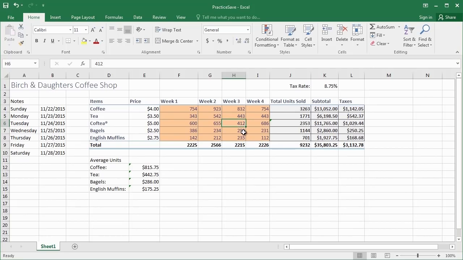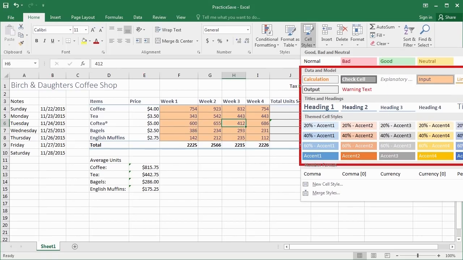Go ahead and take this opportunity to spice up your worksheet a little bit here. Of course, you can use other cell styles other than the ones provided in the title and headings and data and model. In fact, maybe you'd like to use some themed cell styles that change and ebb and flow with the theme, which we'll be talking about in just a moment. But let's limit ourselves to just these ones for now. We'll talk a little bit more about good, bad, and neutral in just a little bit.